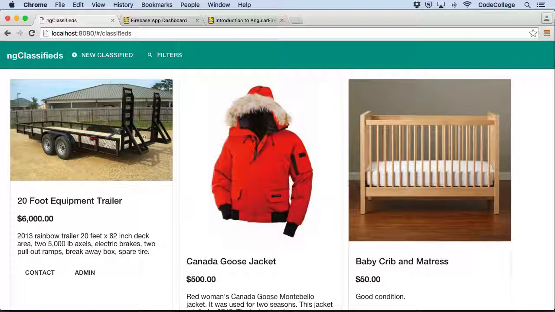All right, so what we want to do now is save new classifieds to our Firebase. And to do that, we'll use the add method again, the $add method. And the great thing about this is that it's really a very simple change. We don't actually have to change too much code to make this work.